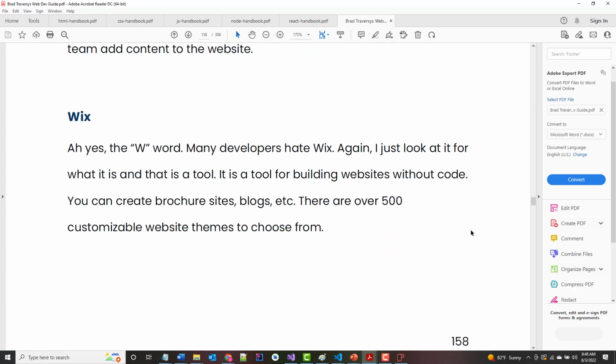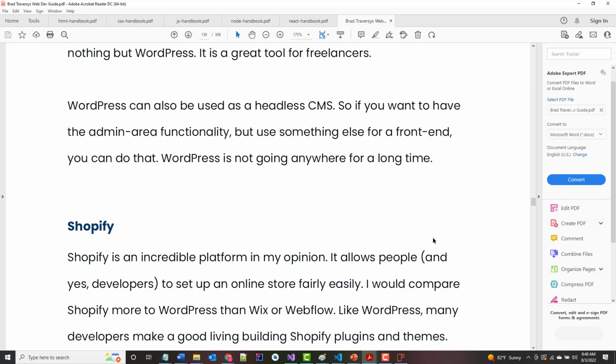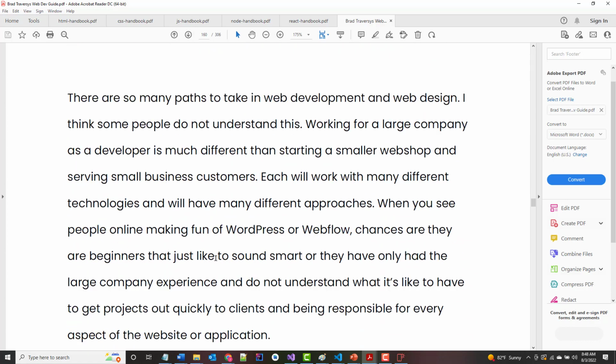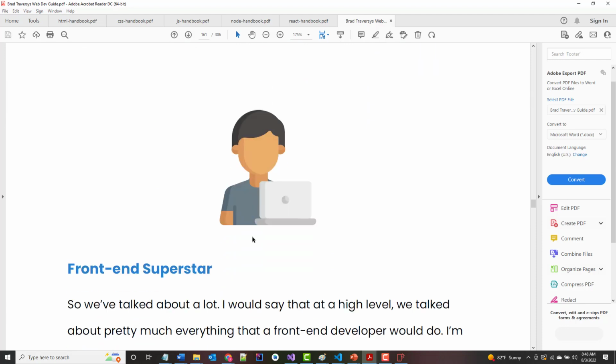All right, next is Wix. I've looked at Wix, and again, it's very drag and drop. I've mentioned WordPress to you. Shopify, as it says, allows you to set up an online store with very little work. Again, it's something that non-techie people can use to set it up. Setting up an e-commerce site from scratch is no easy task, so for freelancers, Shopify can be very useful. You can set up something like this literally in a matter of minutes.